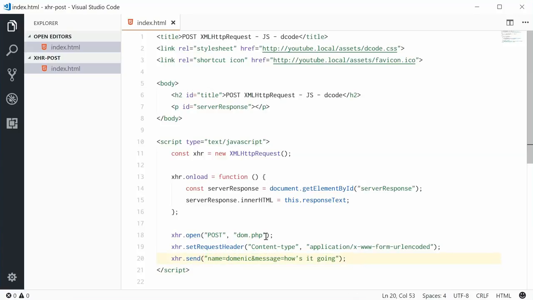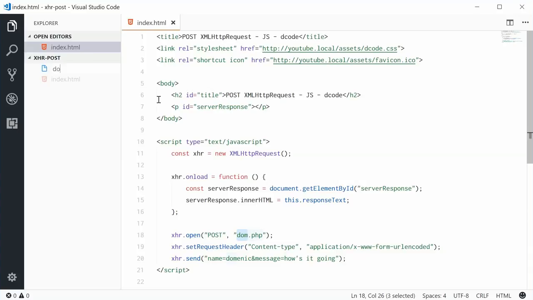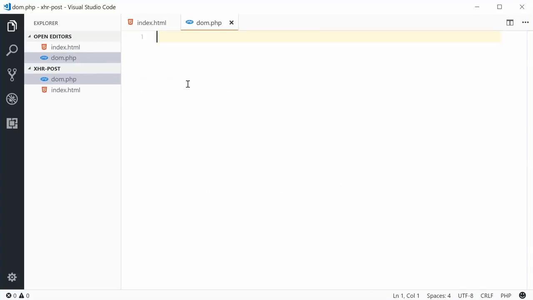Okay. Now for the actual PHP part, it's going to be quite simple. We're going to first make this dom.php file. So inside here, we're going to say new file, call this one dom.php. Now within here, we're going to simply loop through all the post variables and convert them to uppercase.